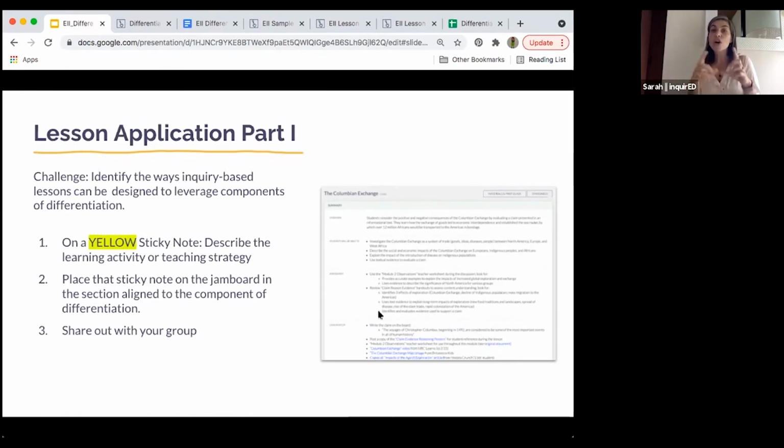So now you're reading not the learner support, but the active inquiry lesson plan. And you're going to look for ways that this lesson allows for differentiated access for students. And anytime you see an example of that, you're going to work on a Jamboard. You're going to place a sticky note in the column related to that component of differentiation. I'm going to show you this Jamboard in 1 second.